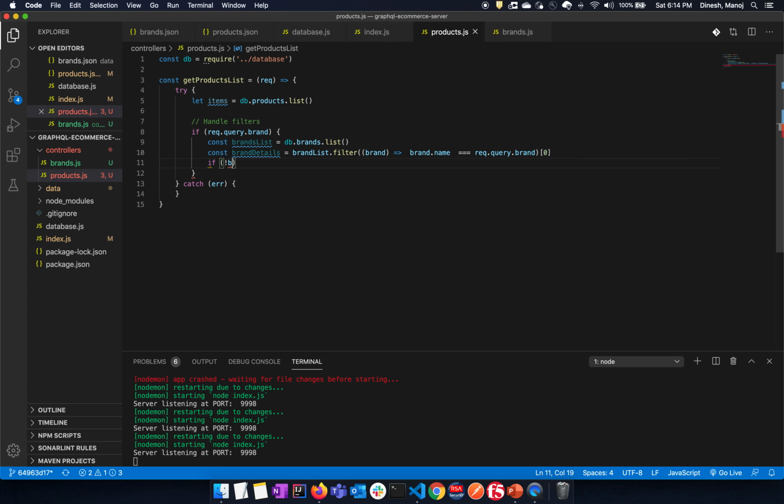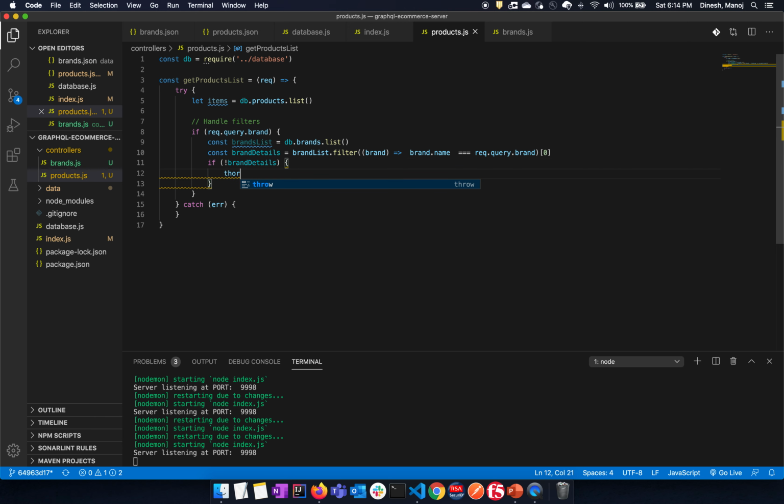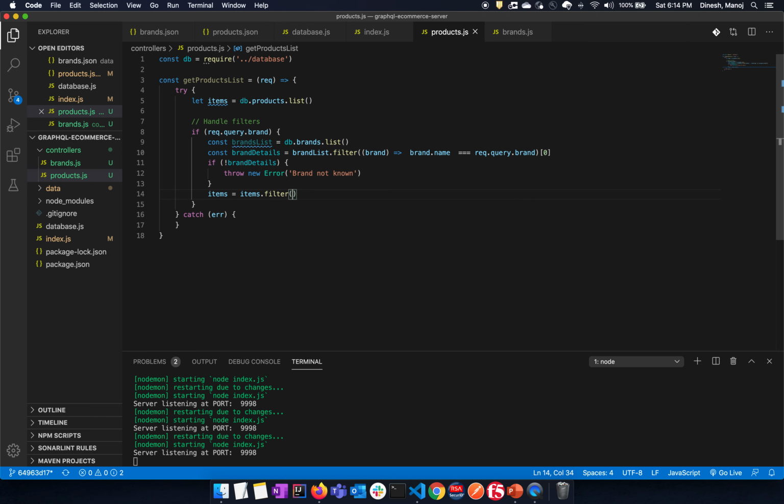And if there is no brand details, let us throw an error saying throw new error, brand not known. Ideally you can send back an empty list, or you can send a proper error message to the client saying the brand that you have specified does not exist, no products belong to that specific criteria. It's up to you how you want to handle it in the client.